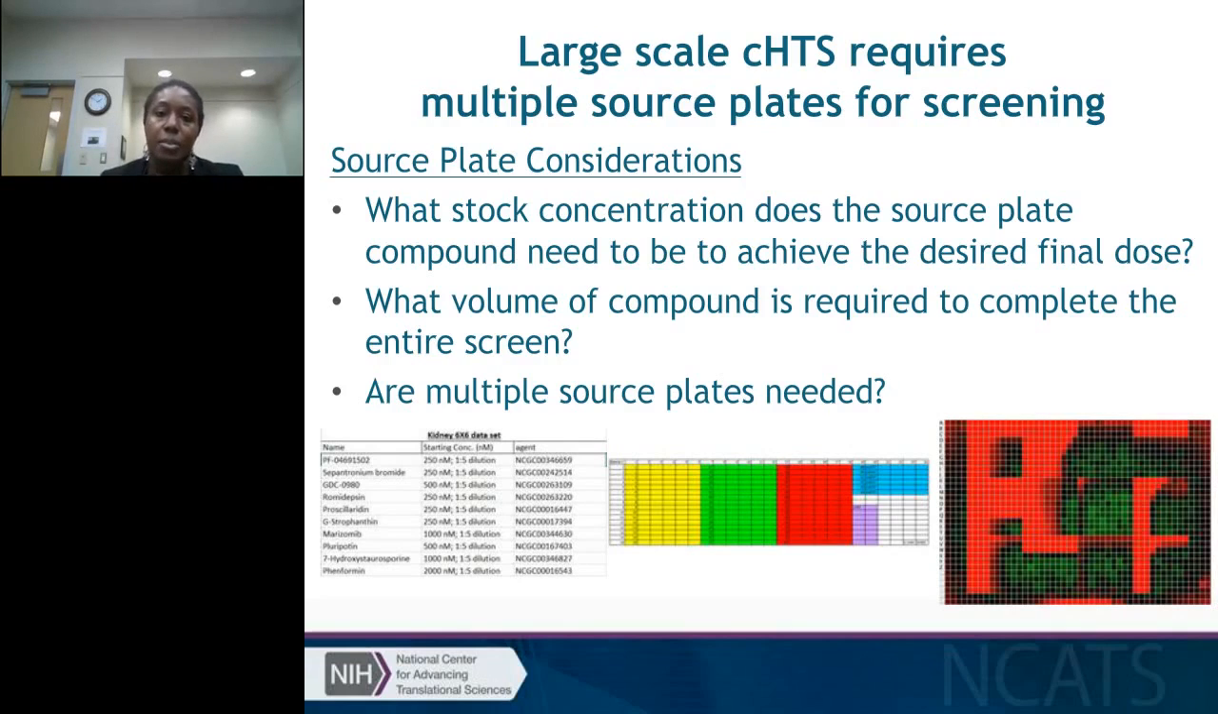Some of the considerations we had to start thinking about in creating a source plate are: what stock concentration do we need in that plate so that we get the desired final concentration? What volume of compound is needed to finish the entire screen? Maybe we're only transferring 10 nanoliter droplets of compound in most of our assays, but if you have 2,000 combinations, you're going to quickly move through a lot of compound. And also, do we need multiple source plates? Will all the compounds fit on a single plate, or do we need to expand that over many source plates?